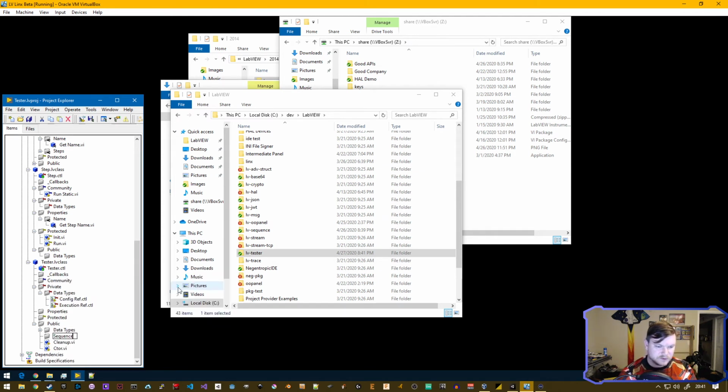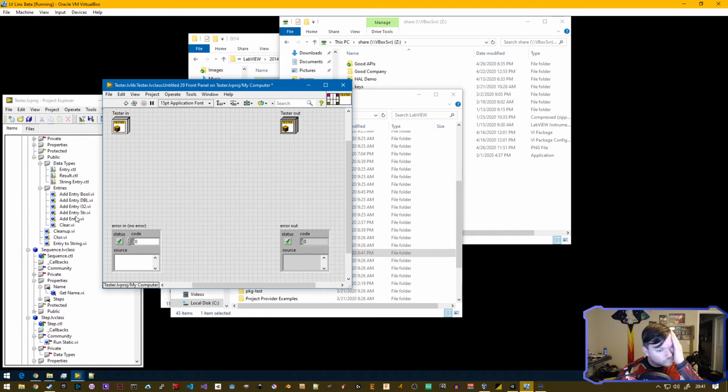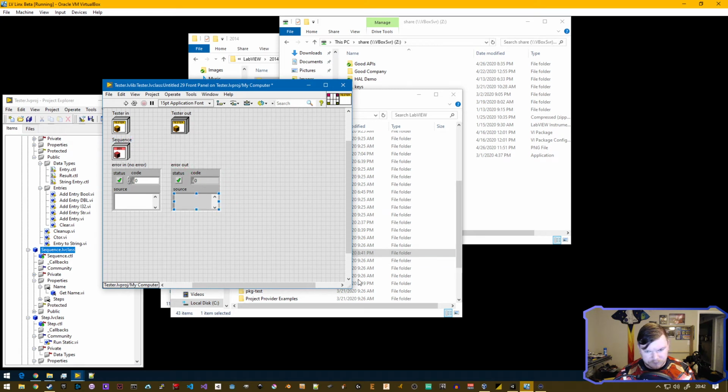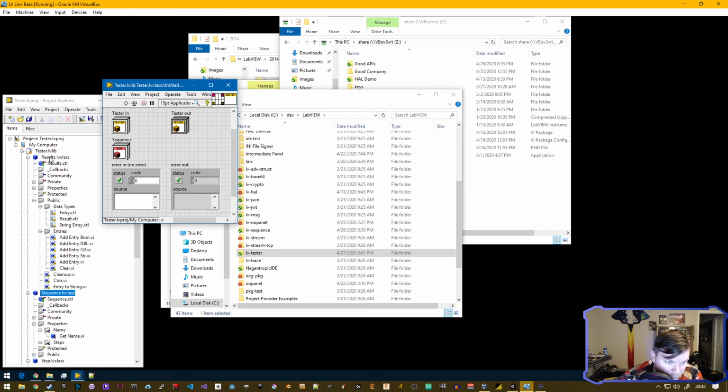So let's do sequence. So we're going to do a VI, and this is going to be to start a sequence. Do we want this to be blocking? Do we want this VI to not return until the sequence is done? No, this will return right away, but it will right away give you the results instance that you can use to track updates.